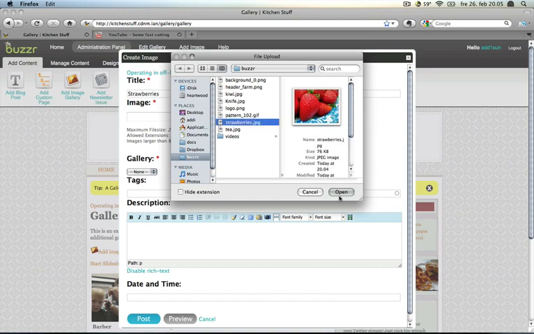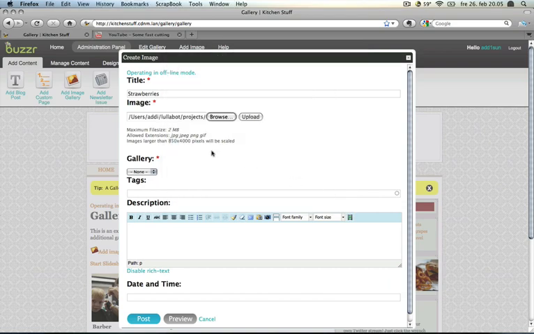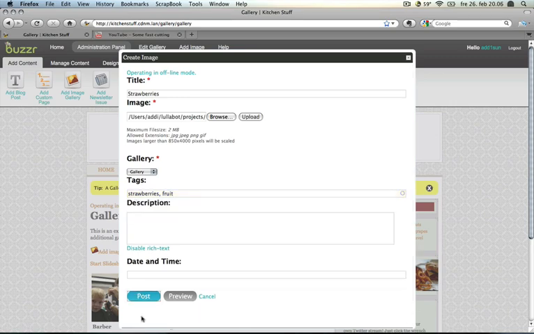So again, I hit upload or browse so that I can then upload. And what gallery do I want it to be in? You can have multiple galleries on your site. I happen to only have one, but if I had more than one, I could select which gallery it should go in. And just like other content on the site, I'm going to go ahead and do tagging. So let me go ahead and just post this image.